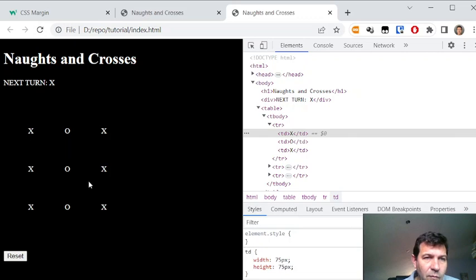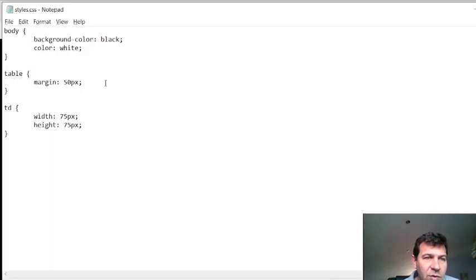Okay, we've got that. Now what happens here is there's no borders or anything to separate each of them. It looks a bit funny. So there is actually another style we could give. We could give a border to the whole table first.